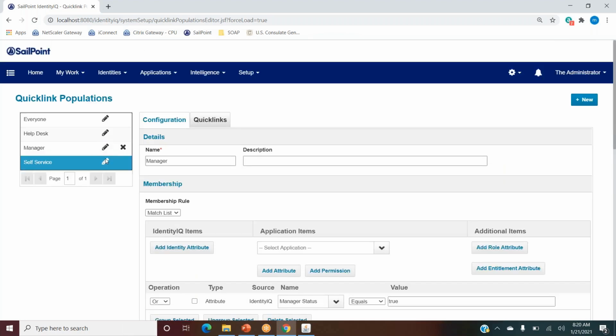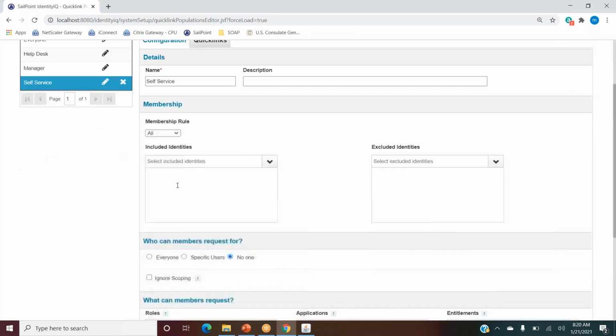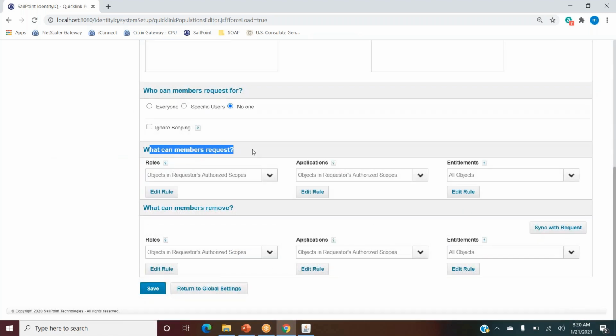Similarly, let me just go to the self-service. Here, what can members request? This is about the select user page. This is about the select access page, where we can show what access to the user. That we can tell.